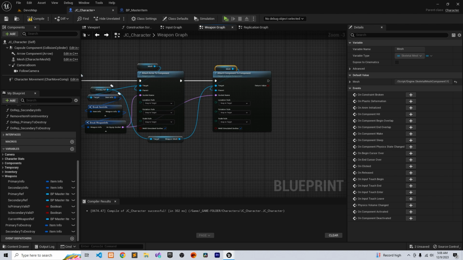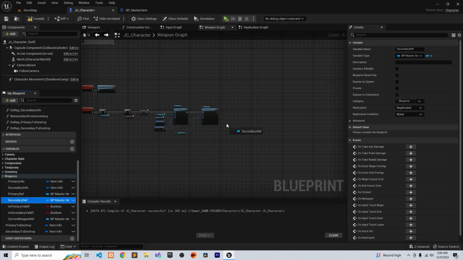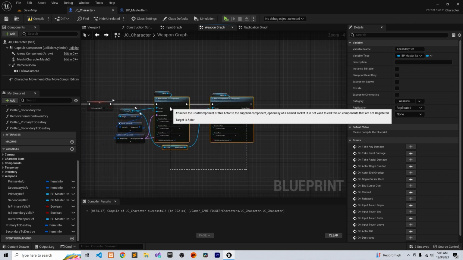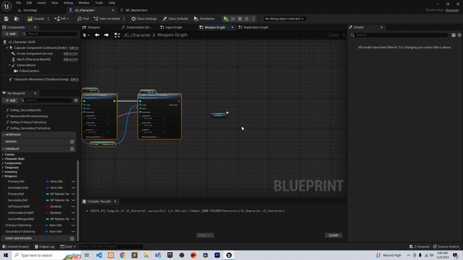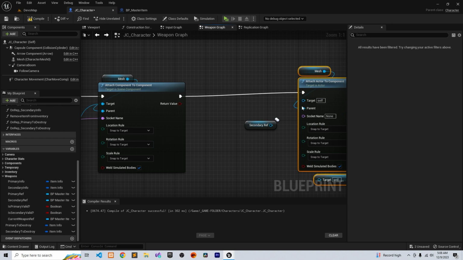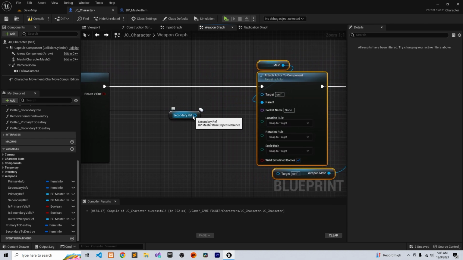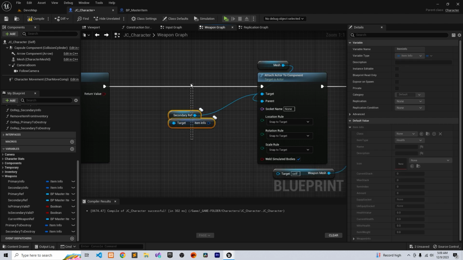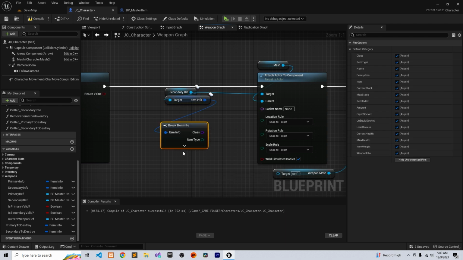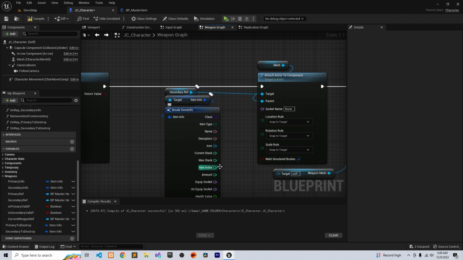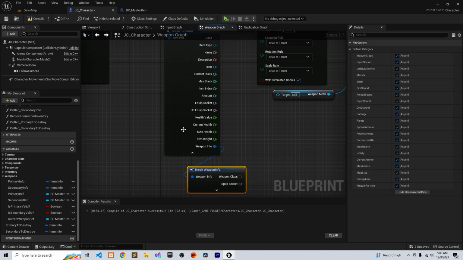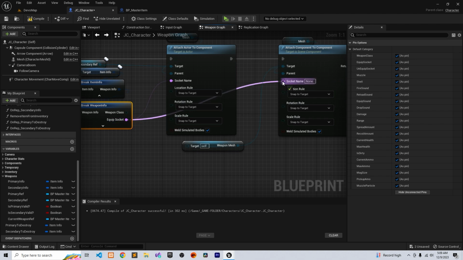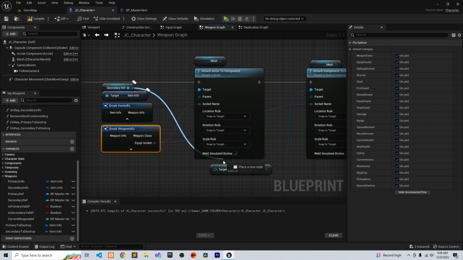Okay. And now we need to equip the secondary. So we get secondary ref. We can just grab these two, and let's grab these, sticking them here. And target, and we say item info. And this time we want the equip socket because we are trying to attach the weapon to our hands. So we break this, hide unconnected pin, grab the equip socket, and from the secondary weapon mesh, plug this in.